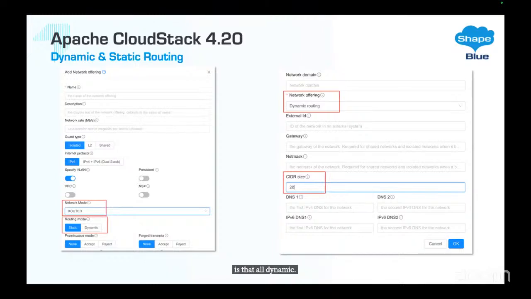So when the user creates a new network, they just need to select the network offering. Optionally, they can define the CIDR size. In that case here it is 28, but the minimum and the maximum for VPC and for isolated network you can configure in the global settings.